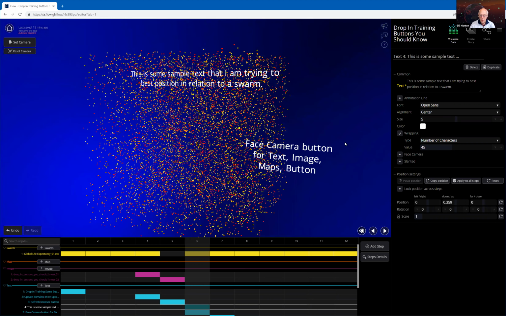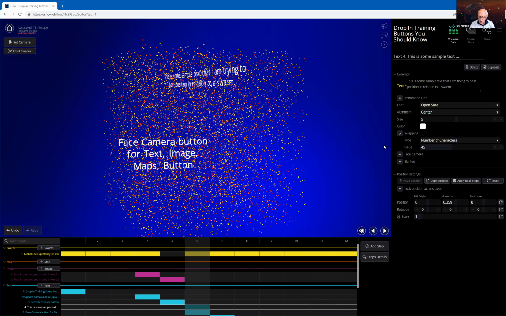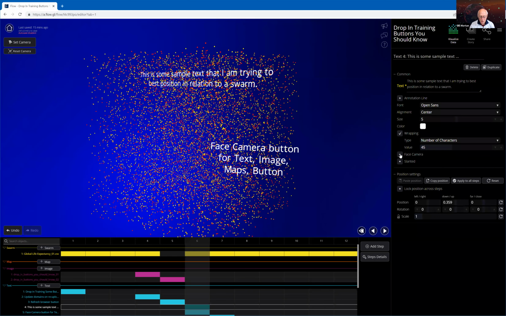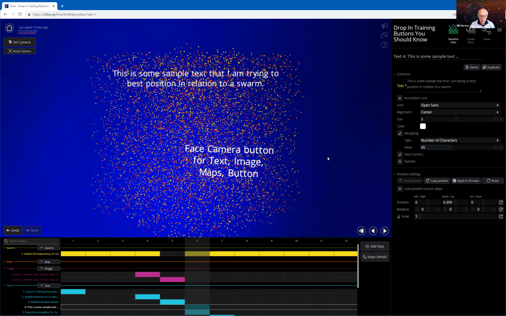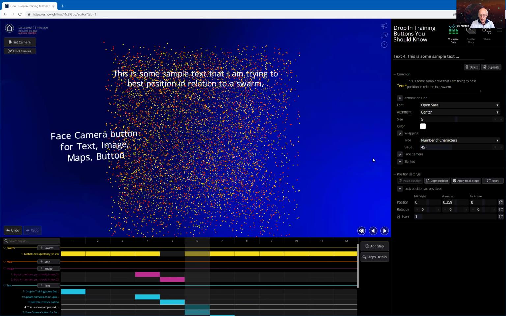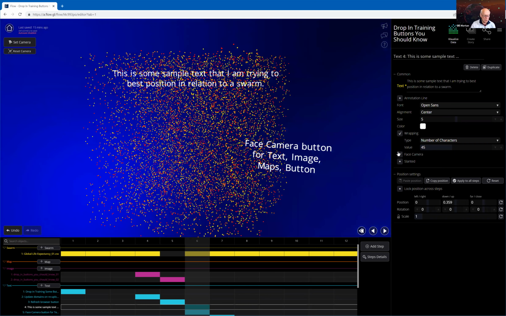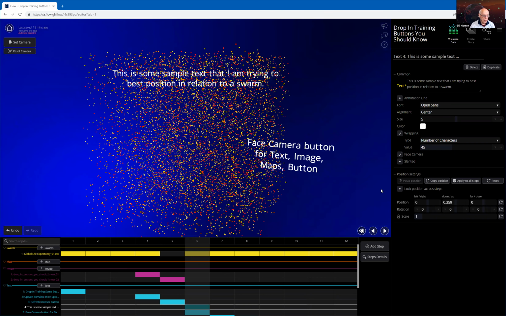Okay, so face camera buttons are available on every text object, every image, every map, I believe. So it's a very commonly used button. I think it's usually checked by default, and usually you want it to be checked. But there are occasions where you want to uncheck your face camera button, especially when you're doing layout work on a swarm.